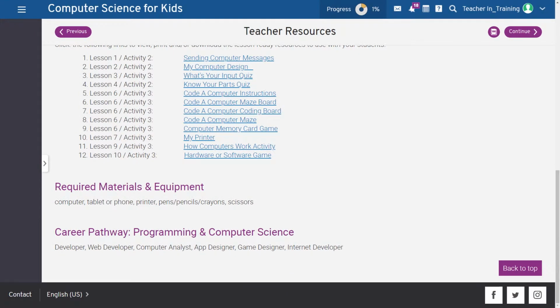Step 4. Review the equipment and materials you will need for the course. For Computer Science for Kids, you will need the following for your students: access to computers or tablets with an internet connection, access to a printer, and standard classroom materials like paper, pencils, crayons, markers, and scissors.